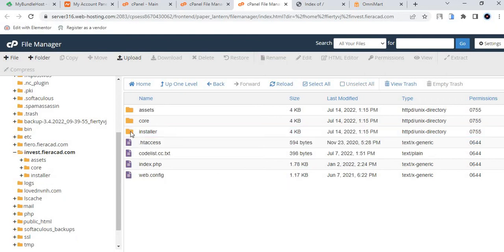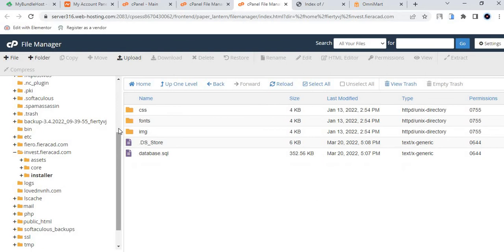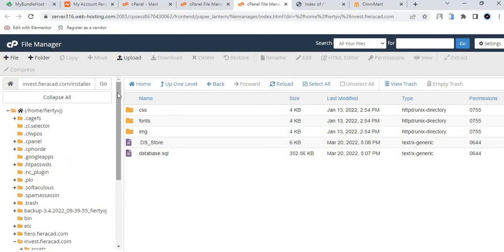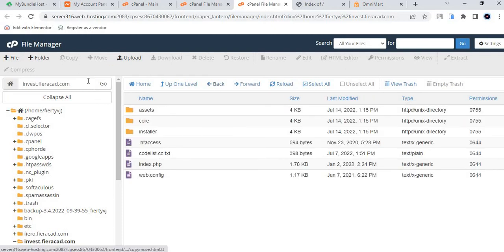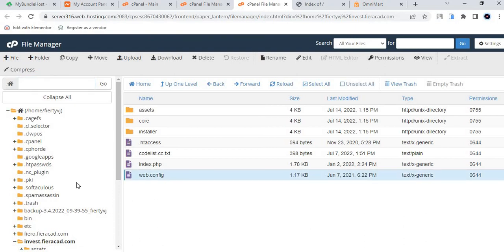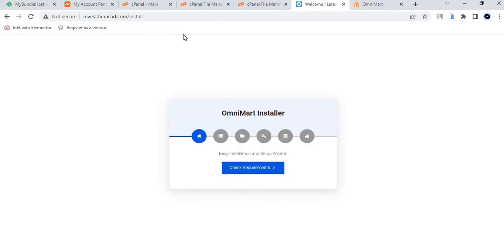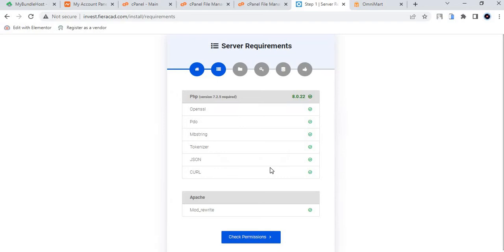Then we can go ahead and delete this folder, which is now empty. Let's delete this installable folder. Sorry, let's just go back. So we have done that. Let us go ahead and copy our subdomain name. This is our subdomain name. Put the name in the browser and refresh this page. It will take you to the setup page.